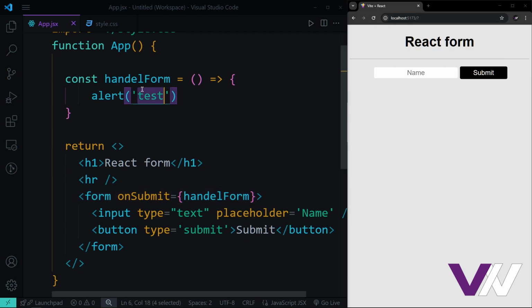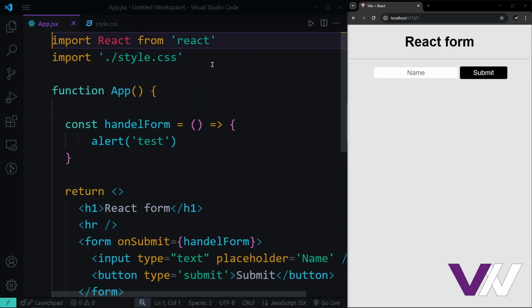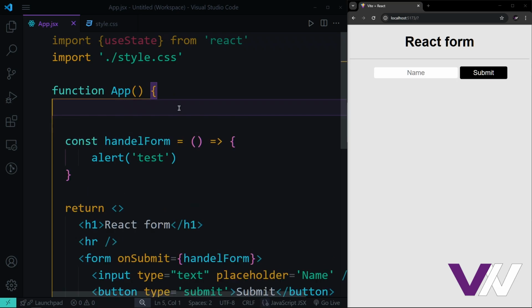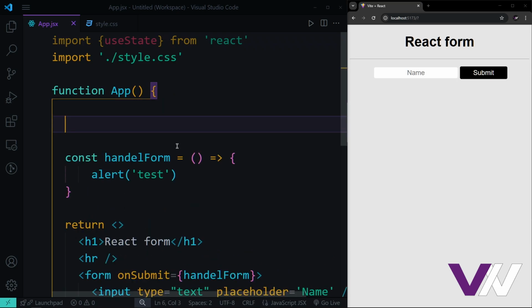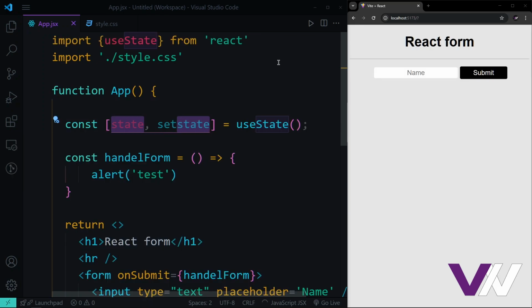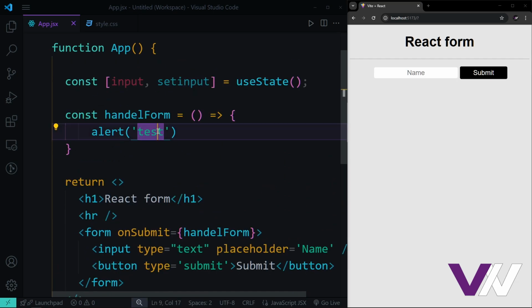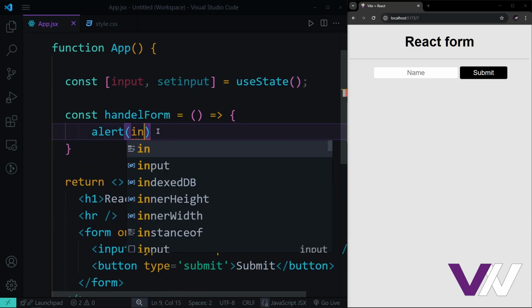But we don't want to have this type of static text here, and we want to grab the things that are inside of our form's inputs. And to do this, we're going to use our state. So the first thing that we need to have is, of course, importing useState in our component. And then here at the top level of our App function, we're going to use our state. And here for the name of our state, we're going to use input. And now when we come down here, we can alert this input right here.